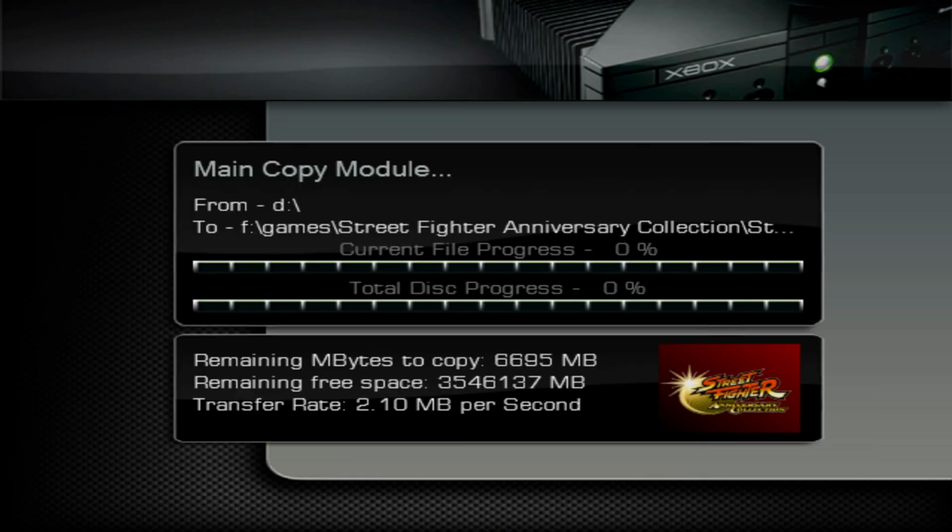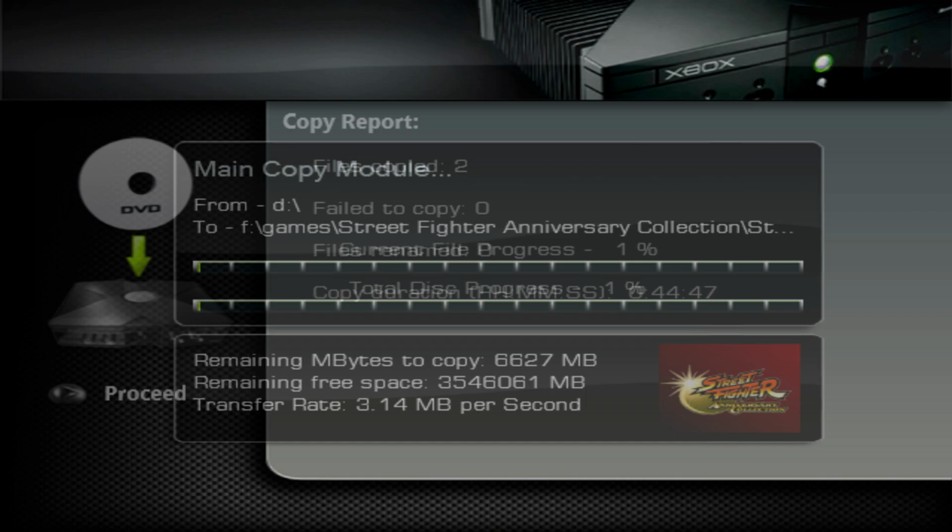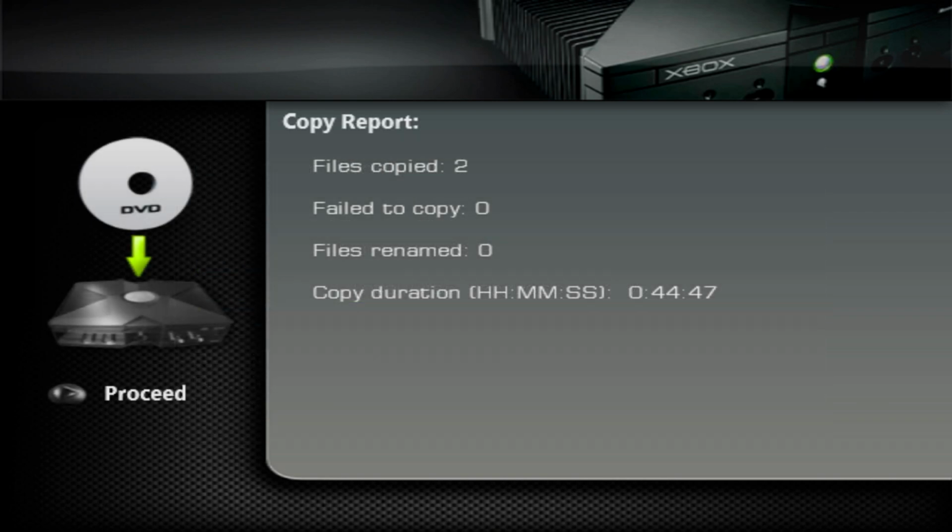Now, the pros of this method are you get a near full disk dump, so you are not going to encounter any issues with compression or just files being corrupted by converting processes. The downside to this method, your file sizes are very large, and it takes a ton of time to dump each disk. So as you can see, dumping a disk into ISO format this way takes about 45 minutes per disk.